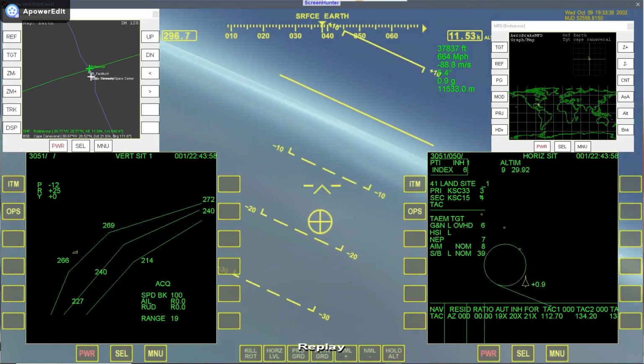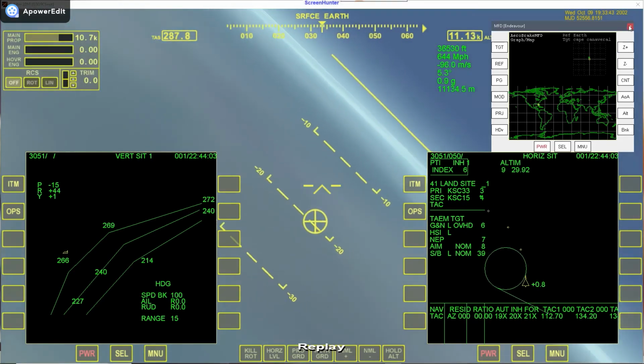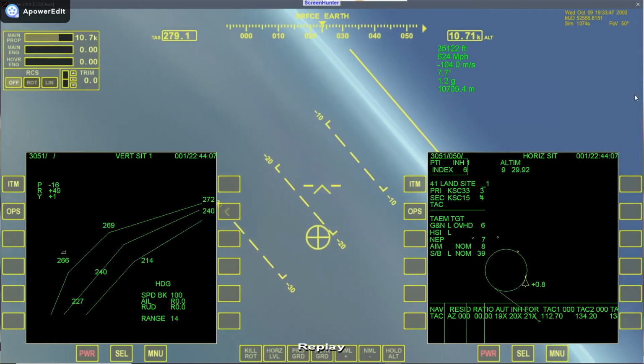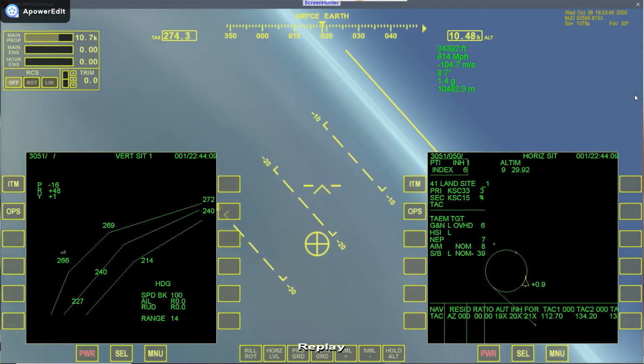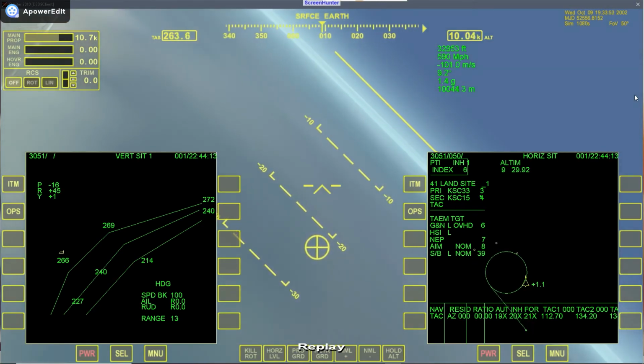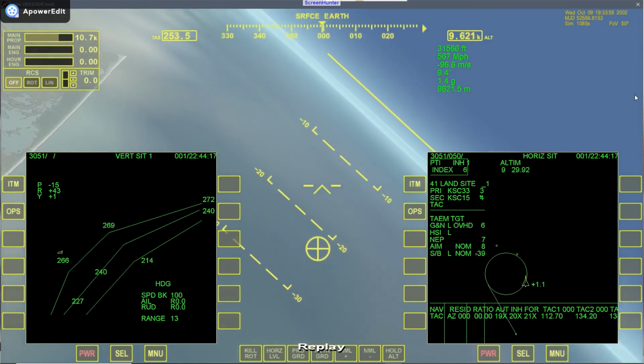And now intercepting the hack and beginning that left overhead turn. Still a little fast, but this turn will bleed off that excess speed. And my goal here is to exit the hack turn and roll out on final approach, doing around 420 miles per hour, about 14,000 feet or so.